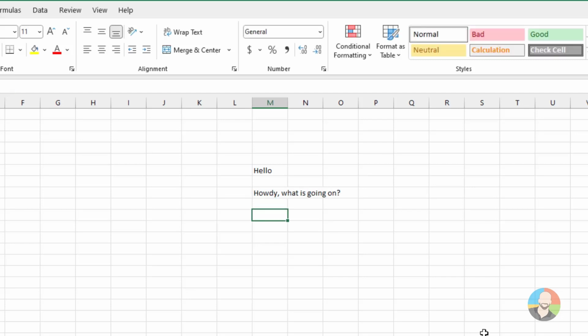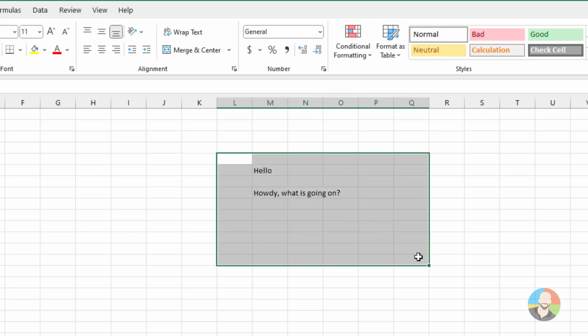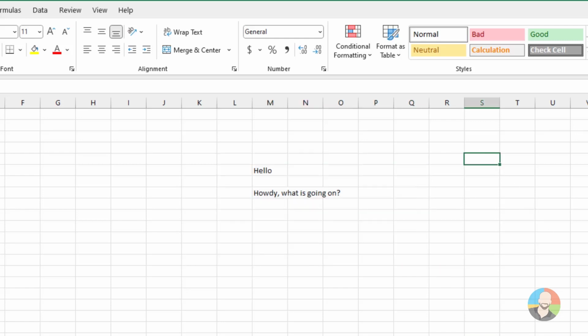The last thing we'll look at as far as working with text is good old-fashioned selecting. To select some cells, make sure your mouse looks like a fluffy plus sign, then simply click and drag. You can deselect your text by clicking somewhere else.